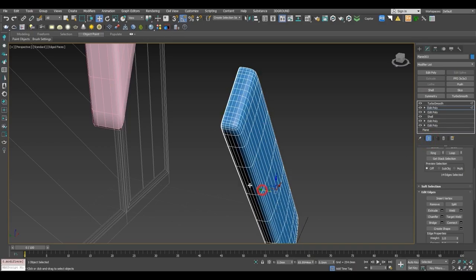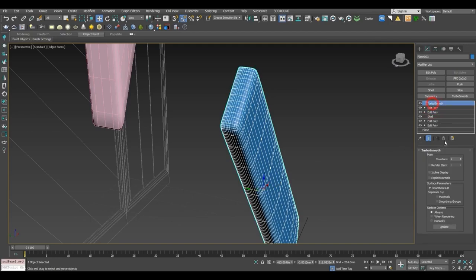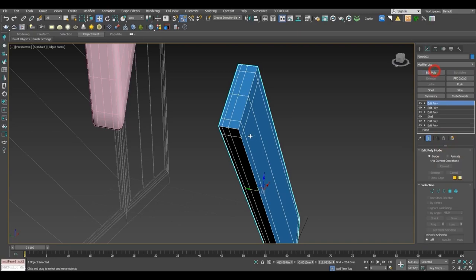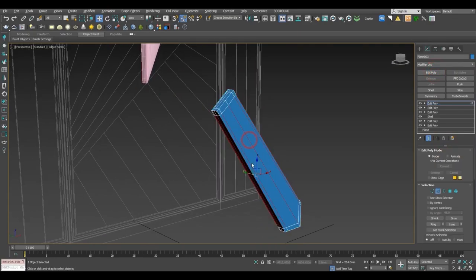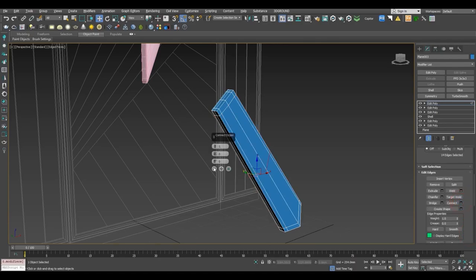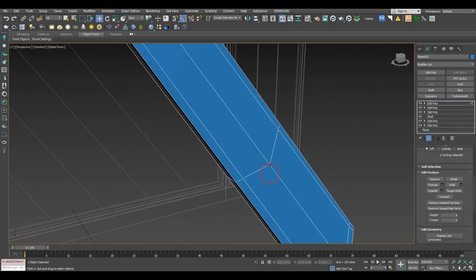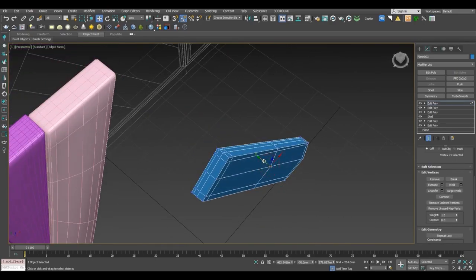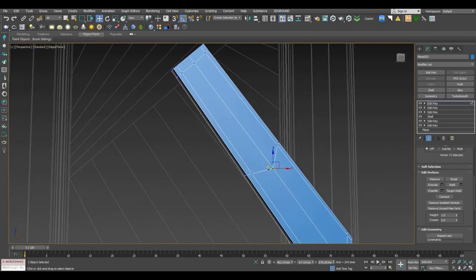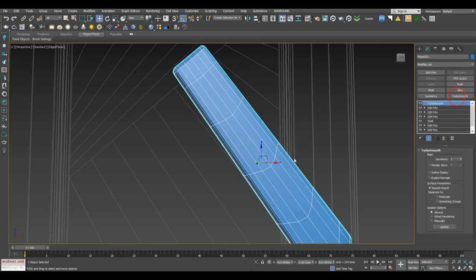Select, double click for the loop. Double click on the edges to select the loop and adjust the loop. Select the ring, add connect, at the center select the vertex, click and drag the vertex, add turbo smooth.